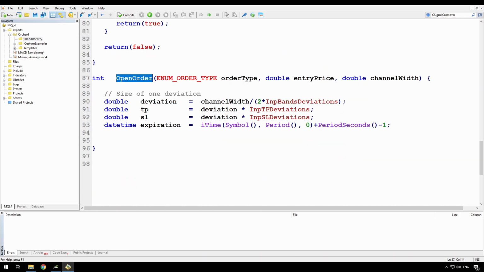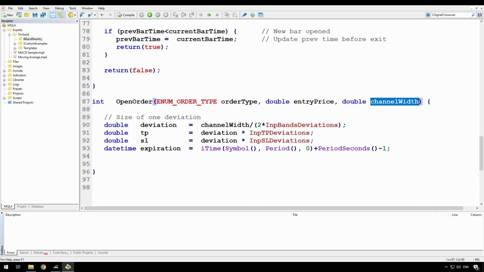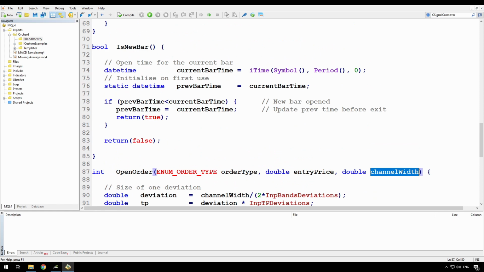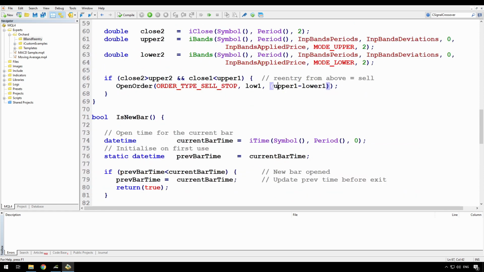So this is the beginning of the OpenOrder function. It's a type integer because it will return the ticket number for the order that is opened. First argument is the order type that I want to execute, the price that I want to open the order at, and the channel width, which up here you'll see I passed in upper minus lower. So that's the total channel width.